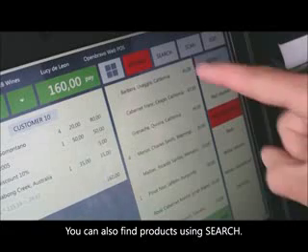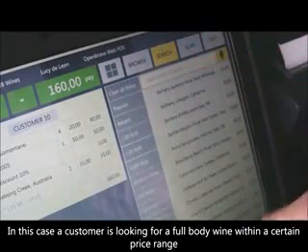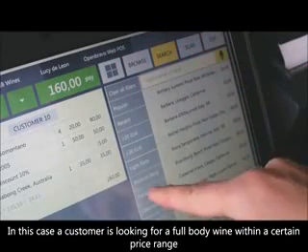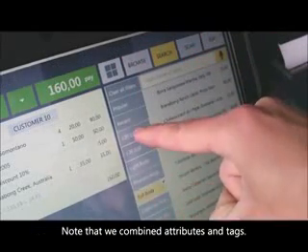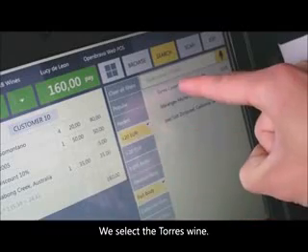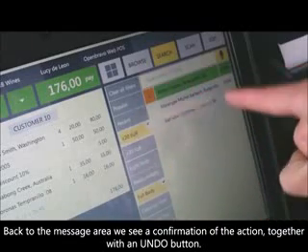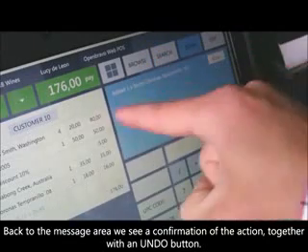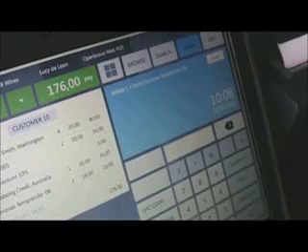You can also find products using search. In this case, a customer is looking for a full body wine within a certain price range. Note that we combined attributes and tags. We select the Taurus wine. Back to the message area, we see a confirmation of the action together with an undo button.